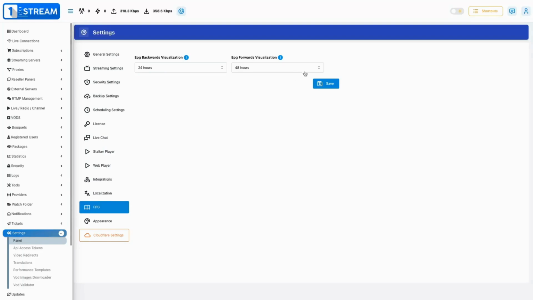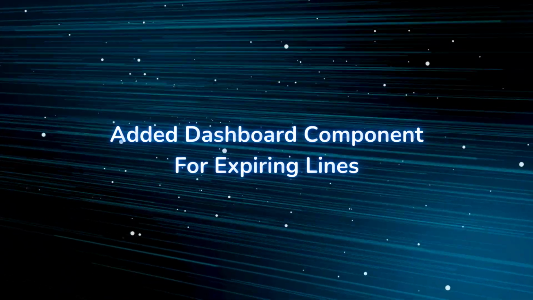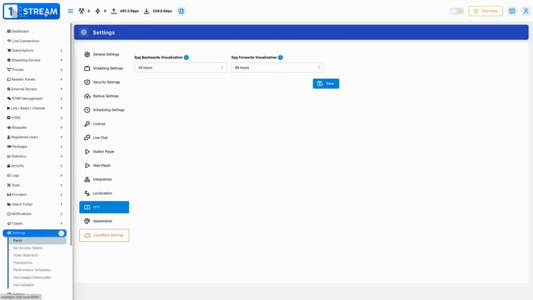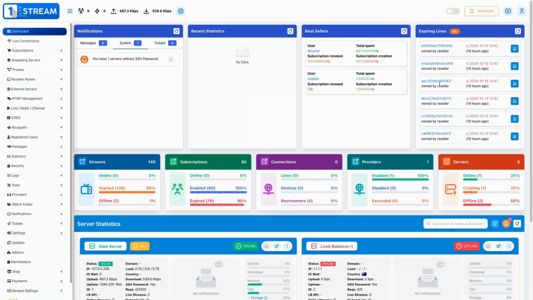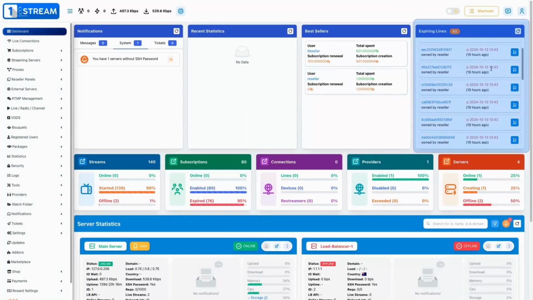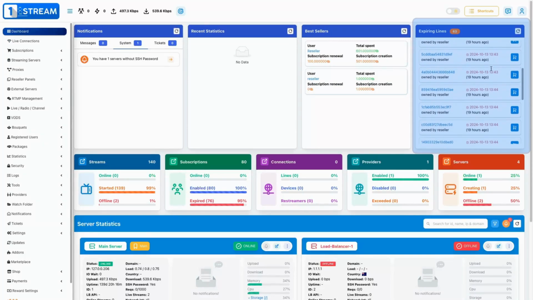Added setting to extend EPG range in XMLTV.php. Extended EPG update options now allow you to have better control over program guides, extending how the content program is displayed. Added dashboard component for expiring lines. The main control hub has been revamped for smoother navigation and a more intuitive design.